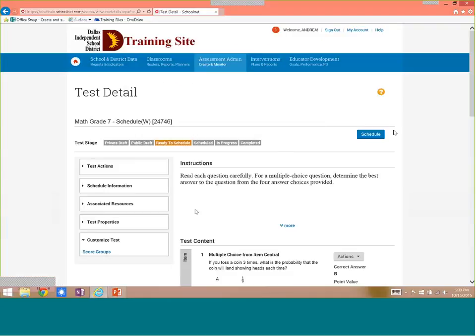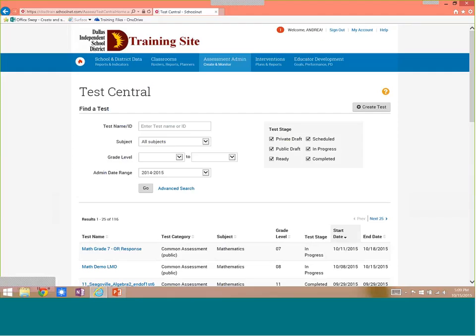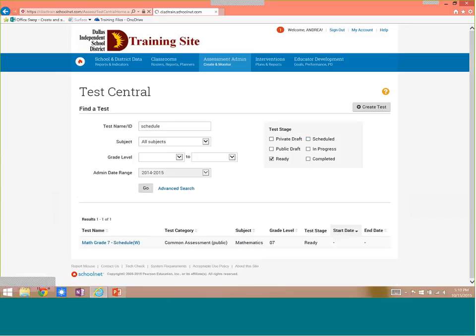So I was already on the test itself, but let's also go and find a test. I could go to the dashboard, or I could type in "schedule," because that was the name of my test, and I can say I want to look in the ready stage, because I know it's in the ready stage. If you're not sure, then make sure they're all selected. So I'm going to say schedule, there's my assessment.